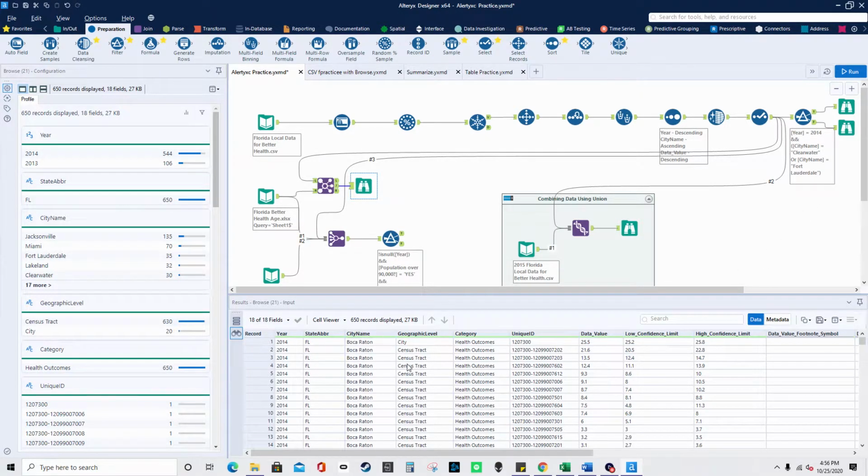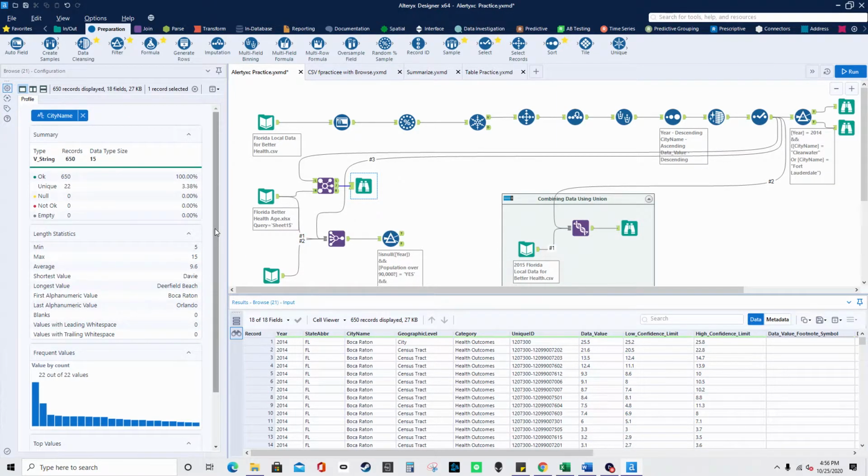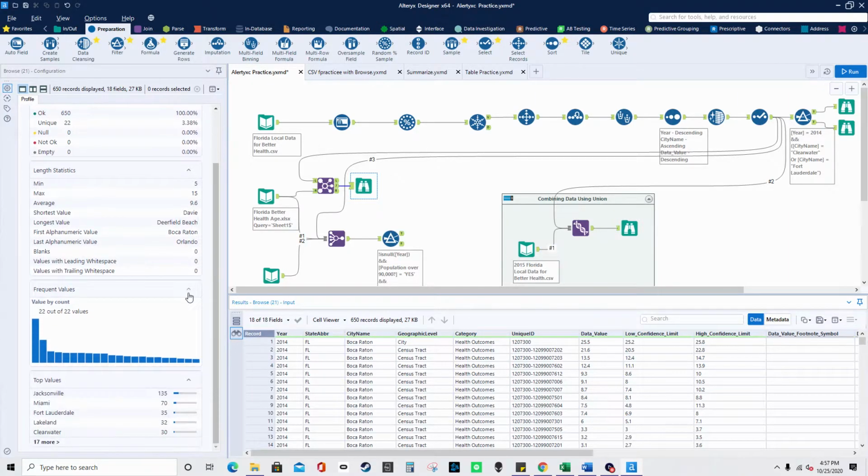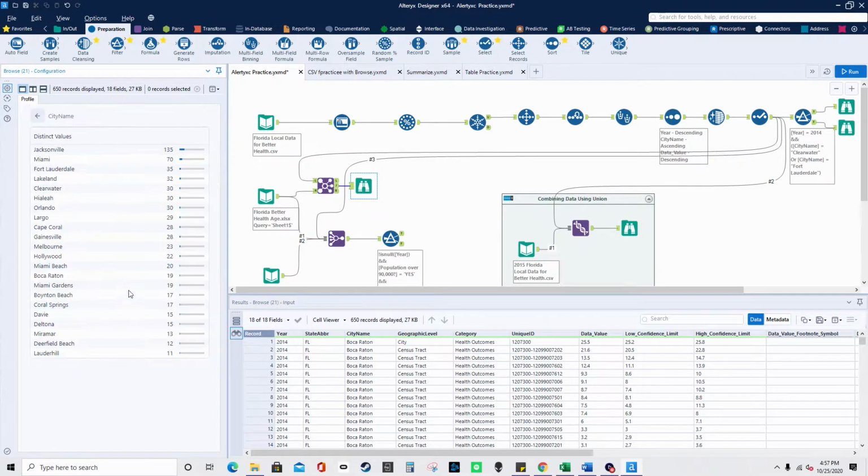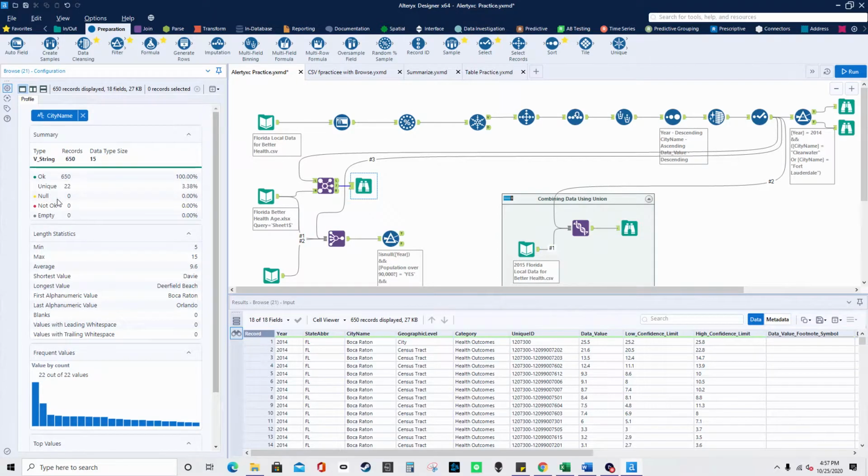So basically there are 650 records here, and this includes all of the city names that are similar between the two of them and all of the records associated with this random sample. So basically you have like 19 Boca Ratons. If I click up here, then on the configuration side, I could see the value by count for each of the different cities. So see Boca Raton, I have 19. And you see how many are null. Obviously none are null because you replaced the nulls with the average, and you get all the different statistics over here.